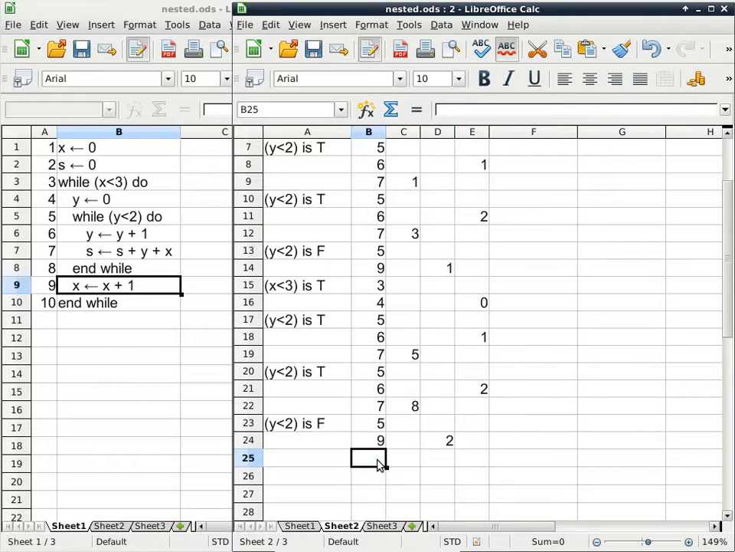So we're back to line 9, and when line 9 is finished, it has to go back to line 3. And line 3 is still true, or the condition of line 3 is still true because 2, which is the current value of x, is less than 3.